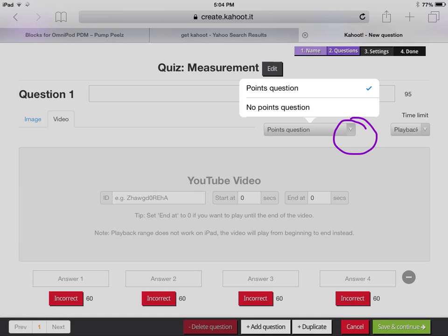You can use the toggle for point questions to set them as no points or to be point questions. My students really love the point questions because they love to beat their own score and to try to win out of everyone when we're doing a whole group quiz. Points are given based on correct answers and also who gets the quickest answer.